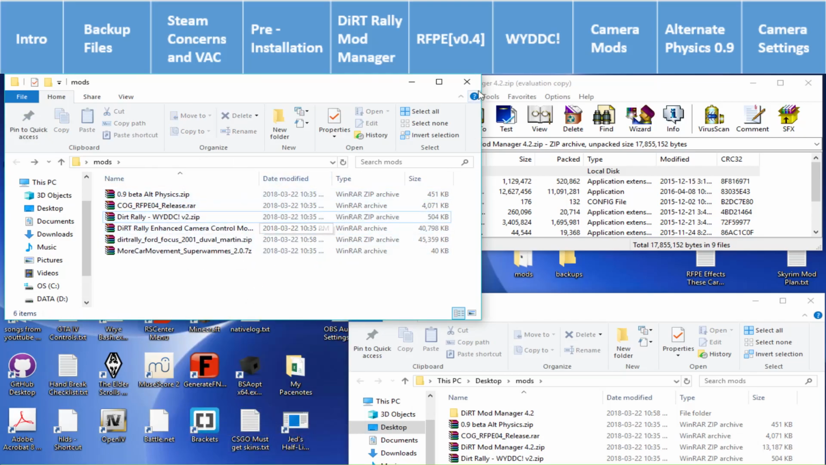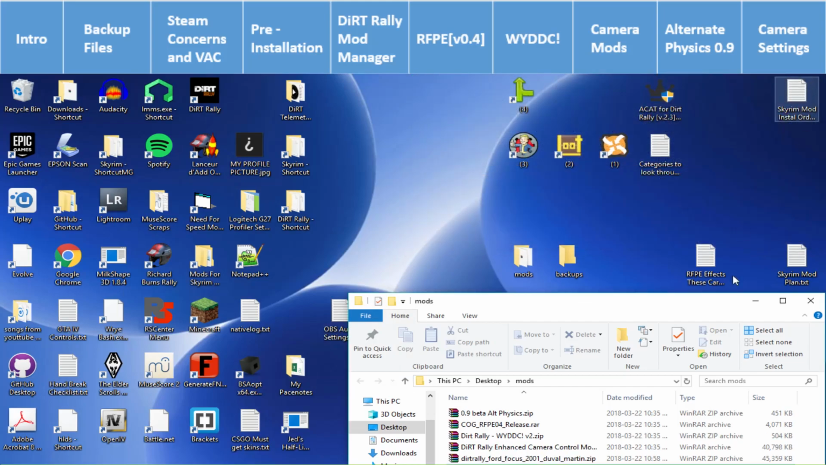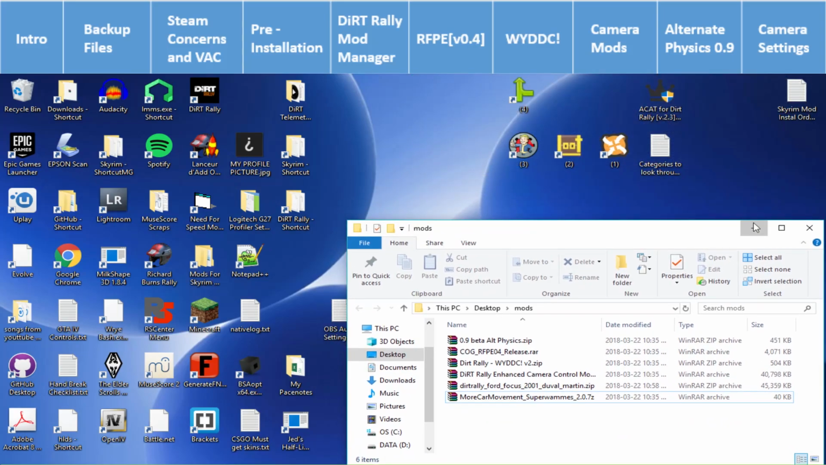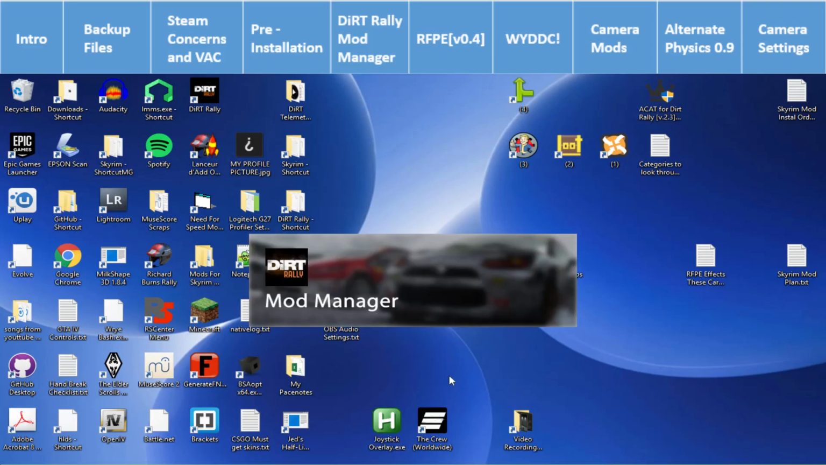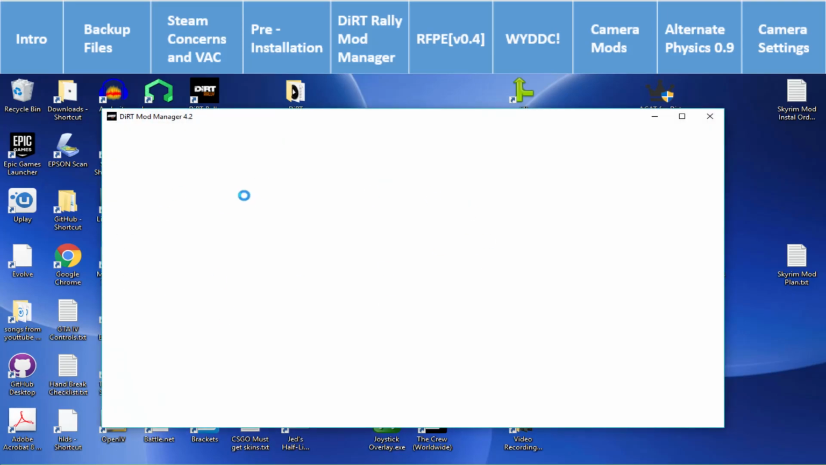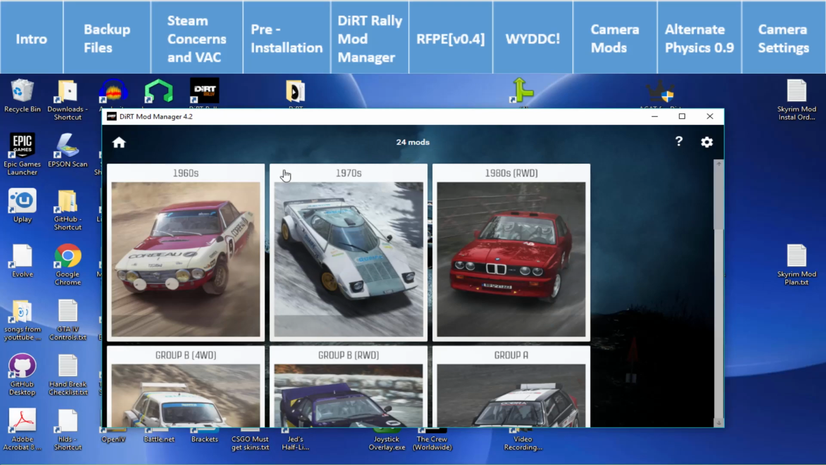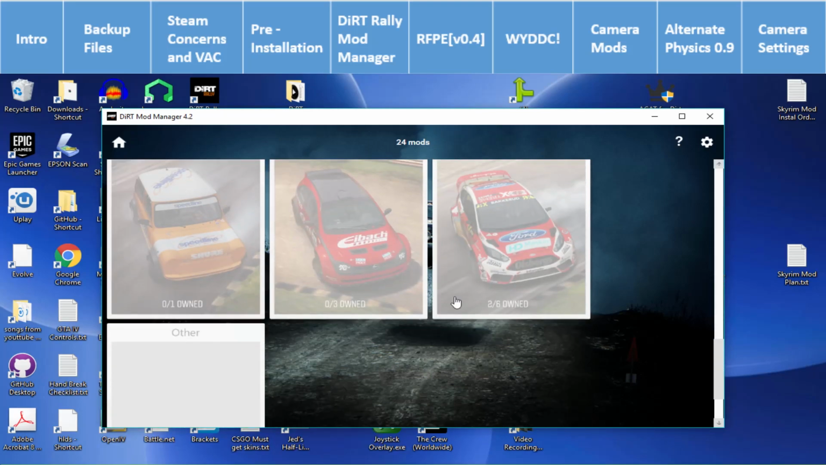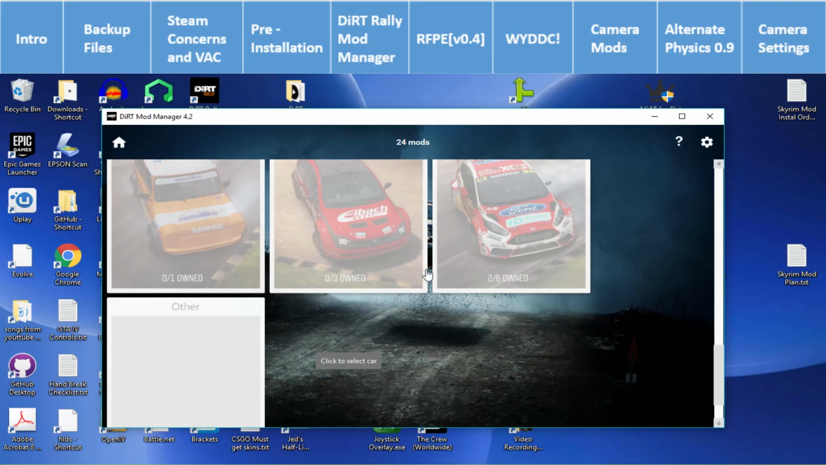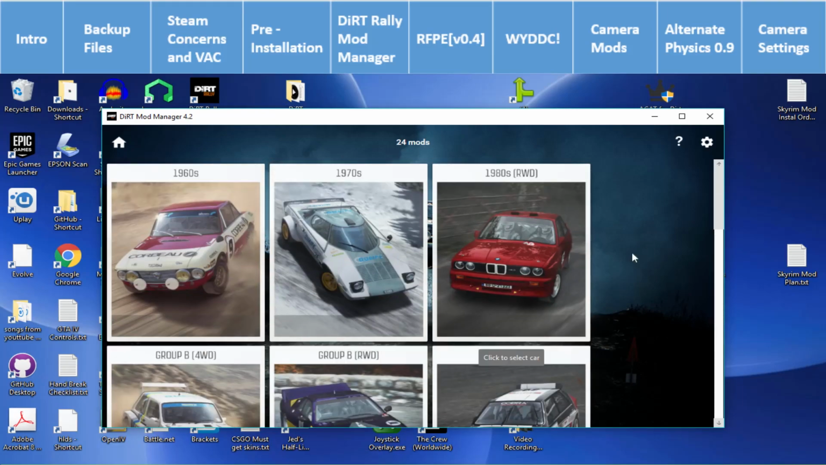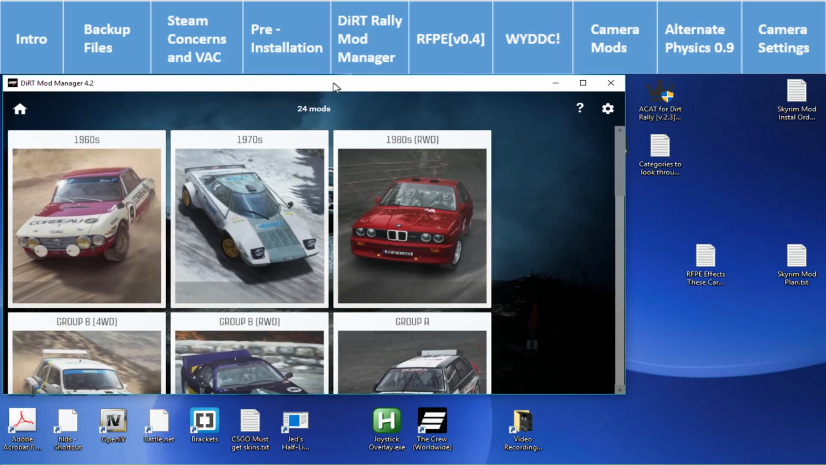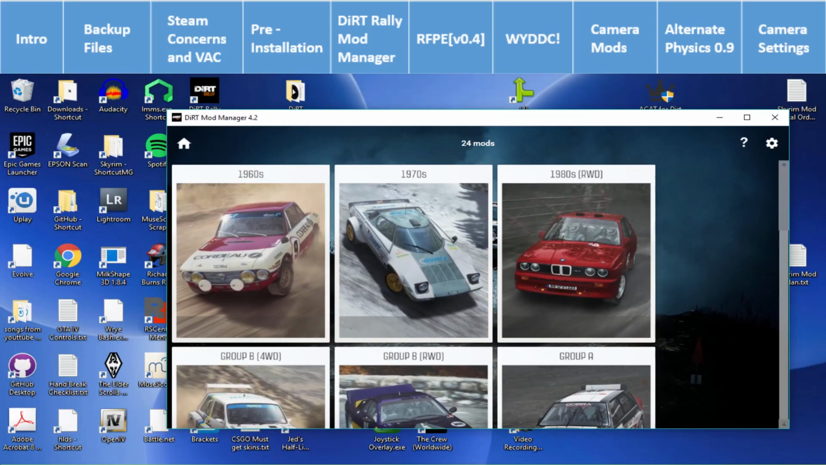Since that's done, let's clean this up for you guys so you can see what's going on. Right down here is the mod manager. As soon as you open it up, it's just a simple window that shows you a bunch of cars. The ones that are not in color are the cars that don't have mods. The ones that are in color show you that they do have liveries that you can use. I just wanted to make sure that was still alive there.